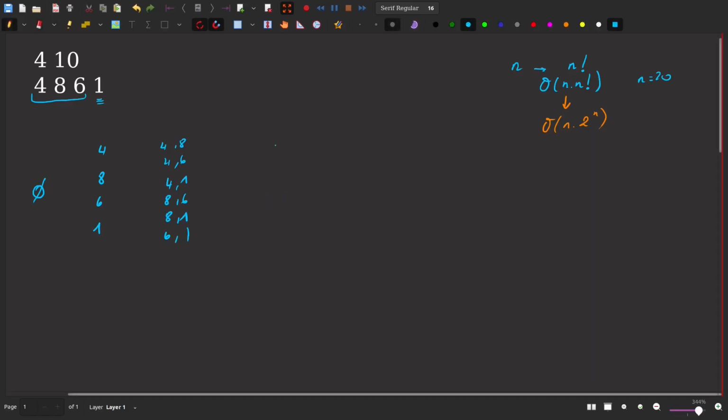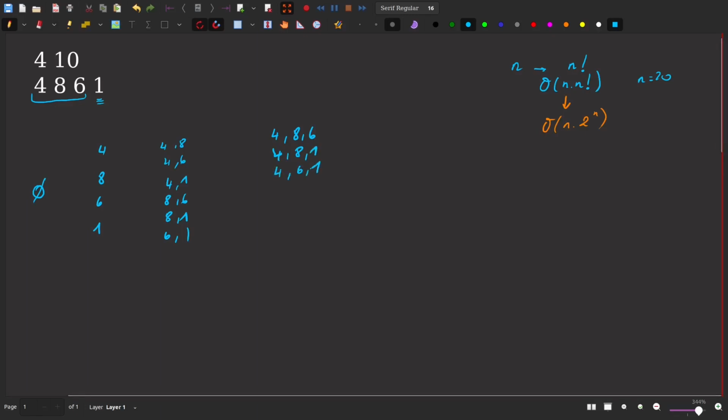Next we have subsets of size 3, so we have 4, 8, 6, 4, 8, 1, 4, 6, 1, and finally 8, 6, 1. And the final subset is the set itself, so we have 4, 8, 6, and 1. And if you count these subsets, you will actually find 16, which is equal to 2 to the 4th power.